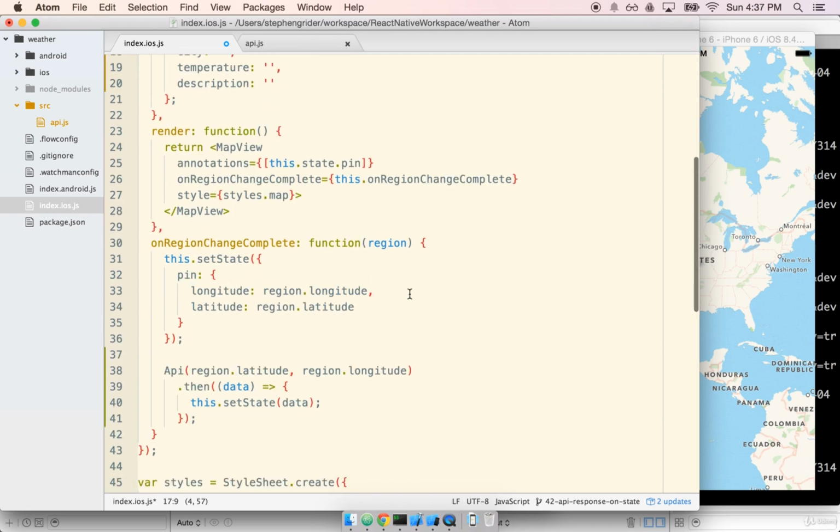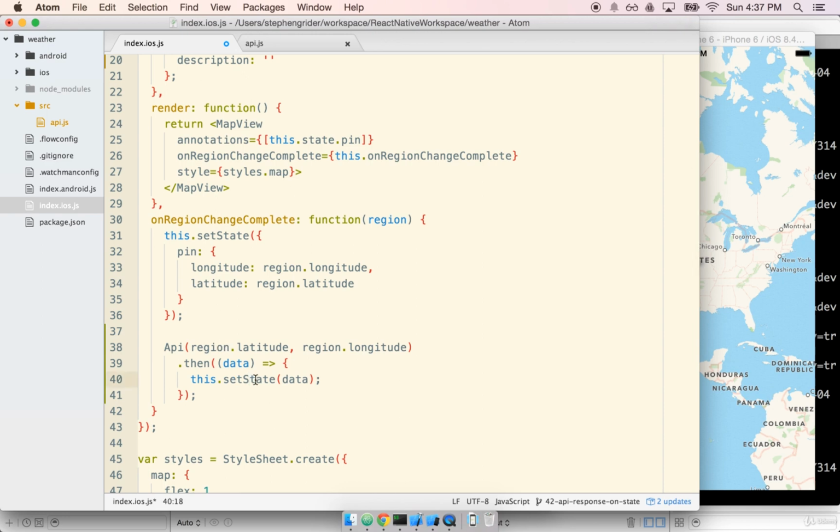SetState is always an additive operation. It always adds to state. It never destroys state. So even though we're passing in a whole object here with its own set of properties, it doesn't replace the existing state, it just adds to it. And what that means is that the pin, which we set right here, will not get overwritten. It will just be added to, that's all.